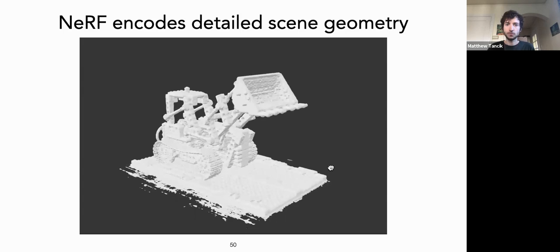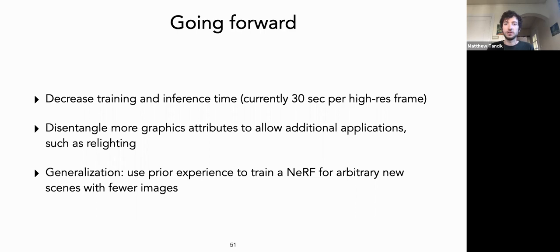So going forward, I think there's a lot of interesting issues to address. One of the big downsides to NeRF is that the training and inference time is really slow. Training for a single scene takes about half a day, and then rendering a single frame takes about 30 seconds. This is mostly because when you render each frame, the number of queries the network has to make is really large. For, I think, a 1 megapixel image, it ends up being almost 250 million queries. So it's almost impressive that we have architectures that can do this in 30 seconds now.